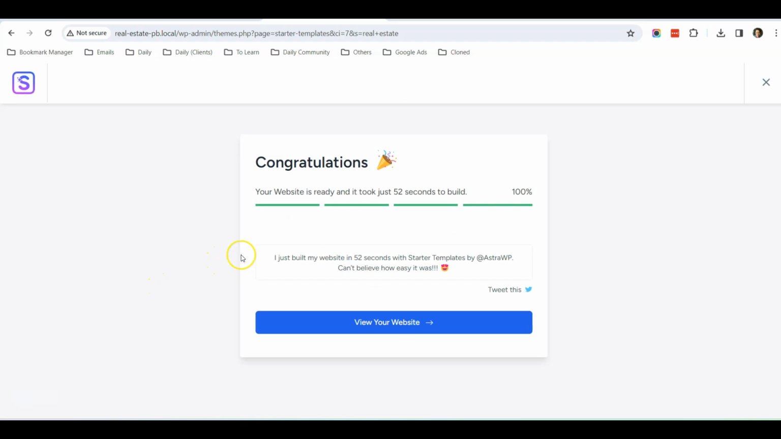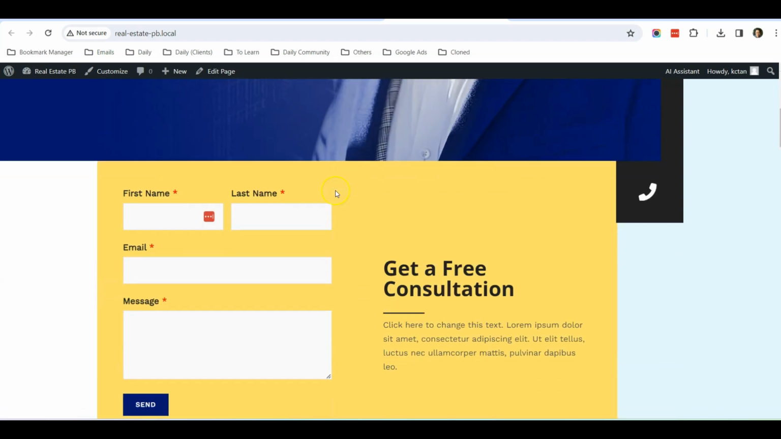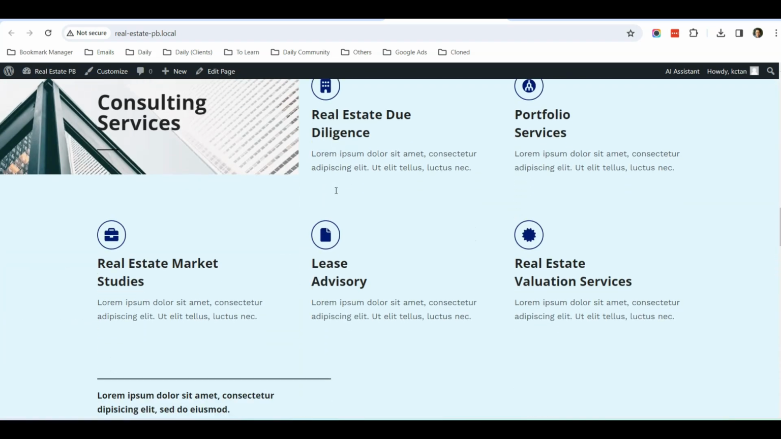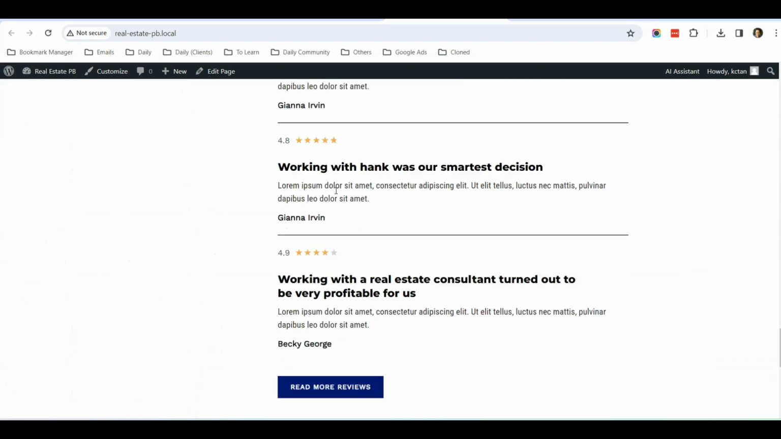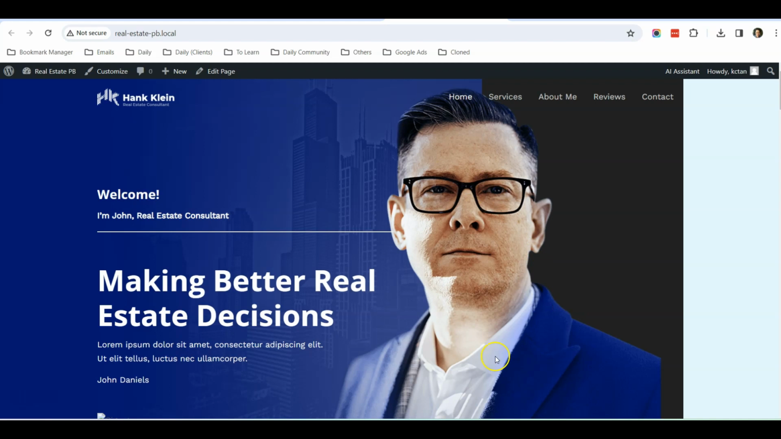Once the theme has completely imported all the content, you will see the message here, view your website. So click on view your website. Now the theme has been fully imported with all the default content. Now I'm going to show you how to change this image to your personal photo, if you have one, and also change the logo.